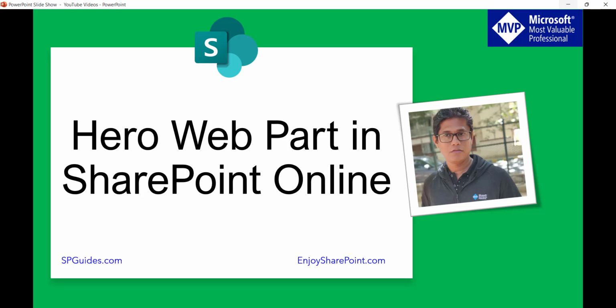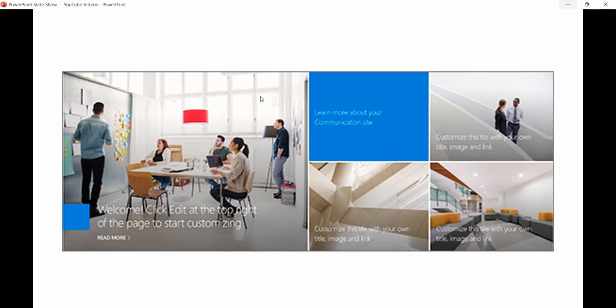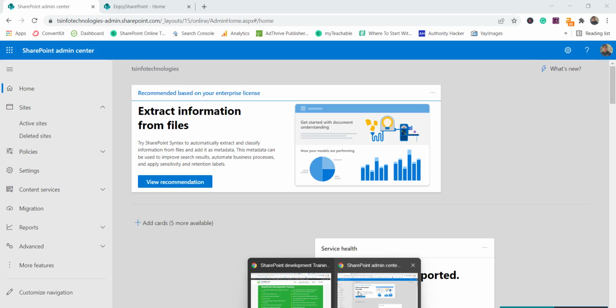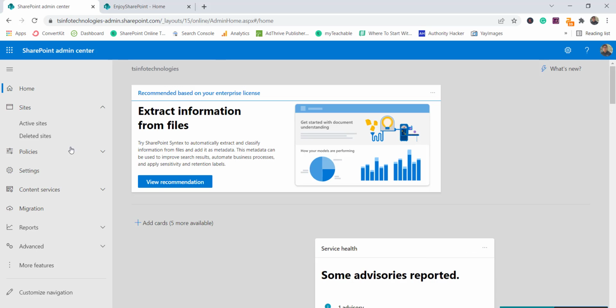Now I'm talking about this web part. Probably you have seen this while creating a communication site, because by default the web part is available in the communication site. I'll show you by creating a communication site, and also we will add this web part into a modern team site, and we'll see various configuration options on that. So without further delay, I will open the SharePoint admin center.